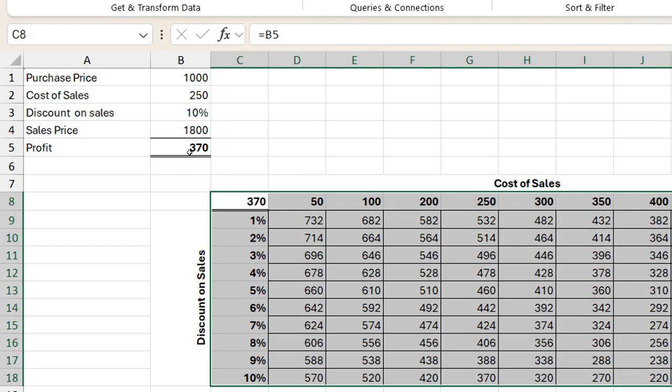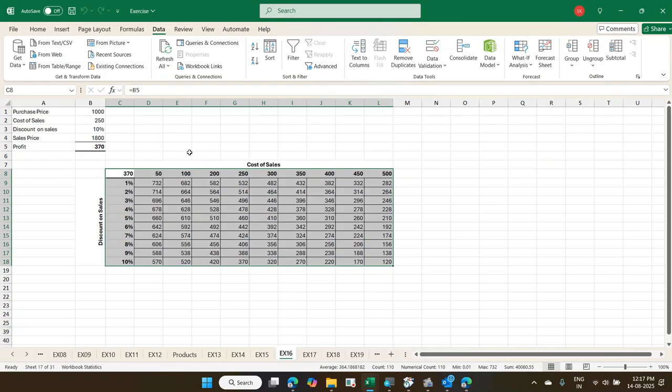For example, here 10% is my discount and cost of sales is 250. I am getting 370. Let me take the 10%. Let me take the 250 here. 370. So tallying. Perfect. Data, what if analysis, data table. Which is in row wise, cost of sales. Which is in column wise, discount on sales. That's all.